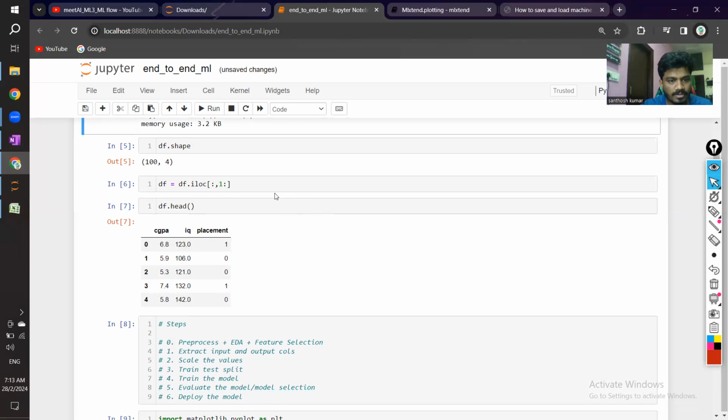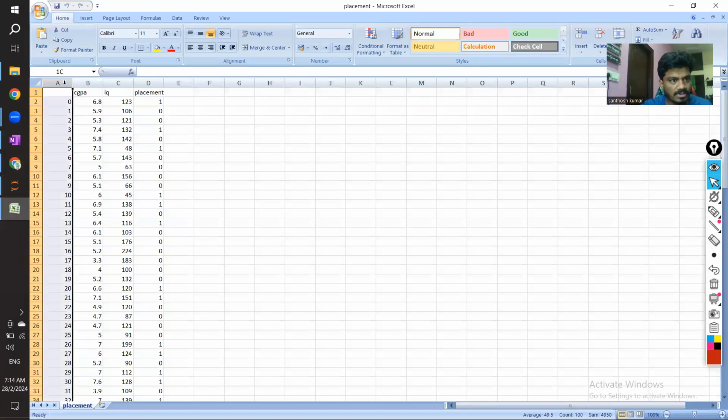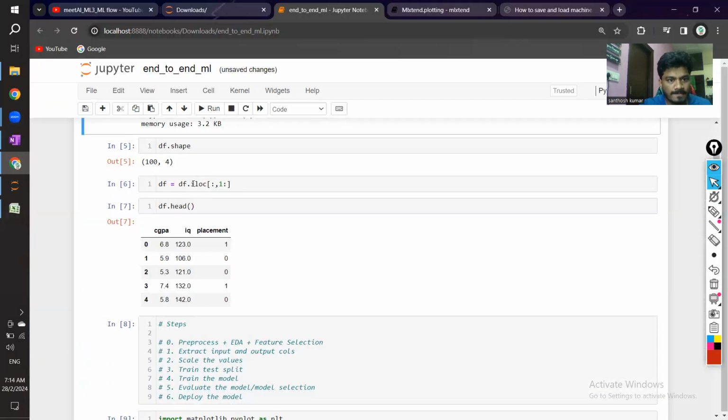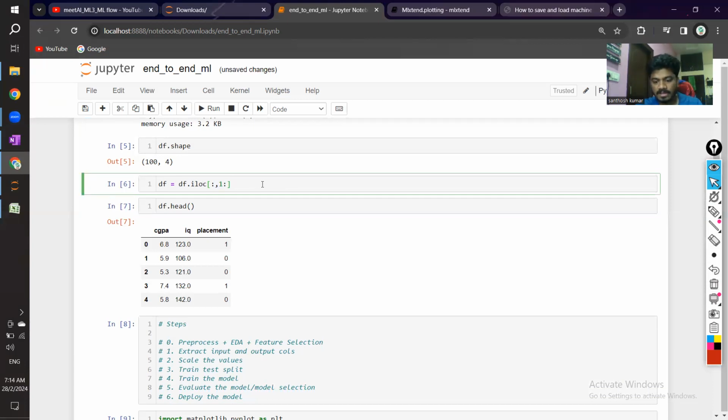So now what we are doing: here we don't want this column because this is just an index. Fine. As I said, what all we have studied, either in pandas, numpy, matplotlib, or statistics, we'll be using. Not all, at least as per the requirement.